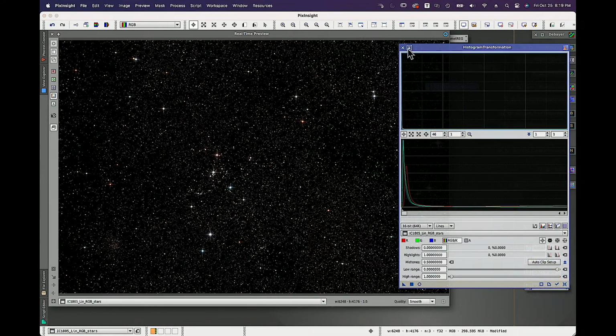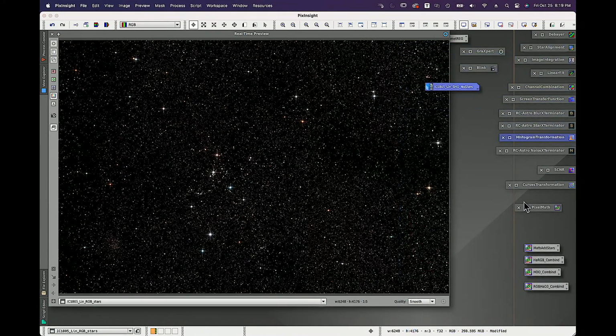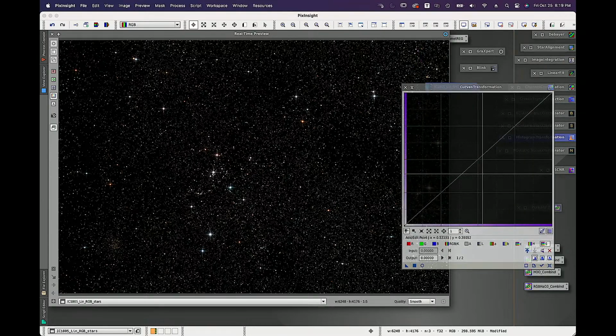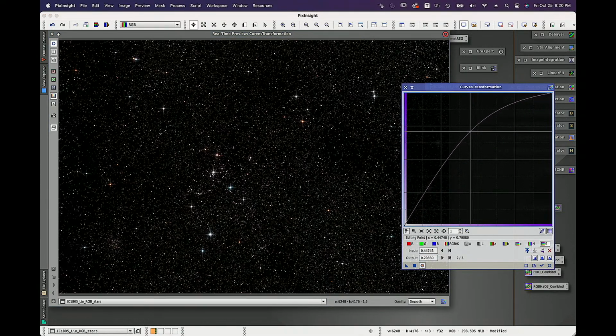Now, on these stars, I might want to go a little further and add a little more color to them. So I hit my curves, go to saturation, turn on preview, and turn it up. So you can see how warm the stars have gotten. Maybe not that much. There we go. All right, process.